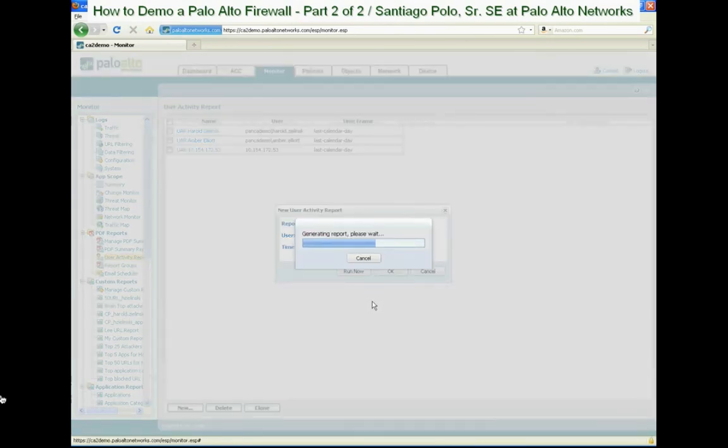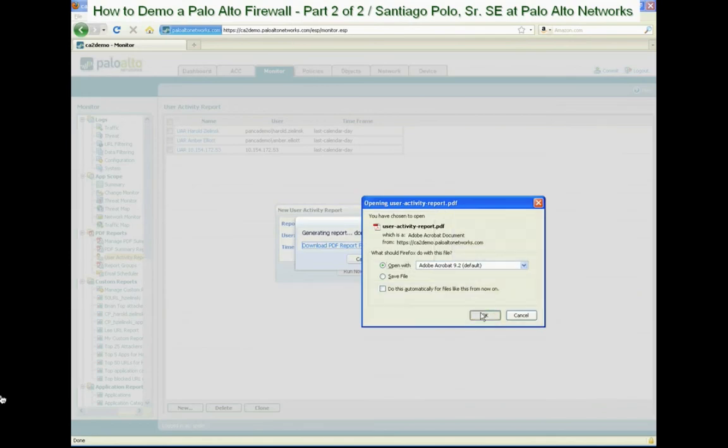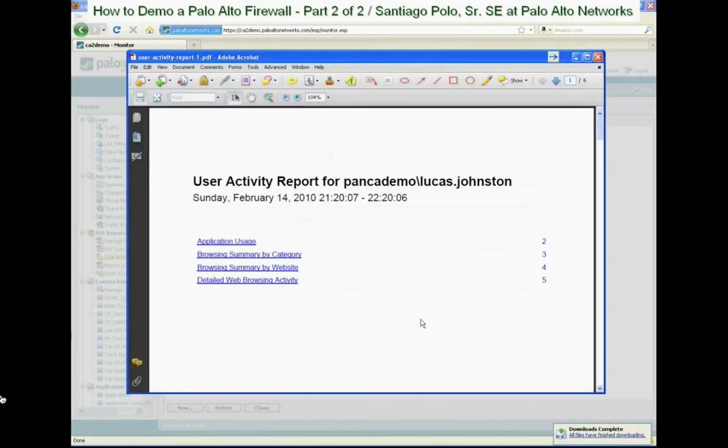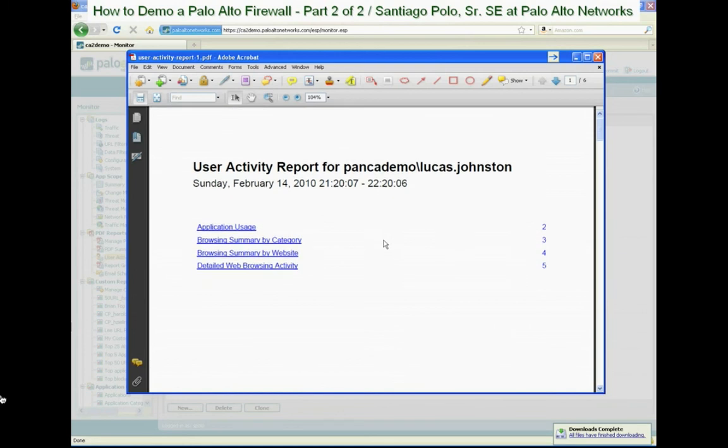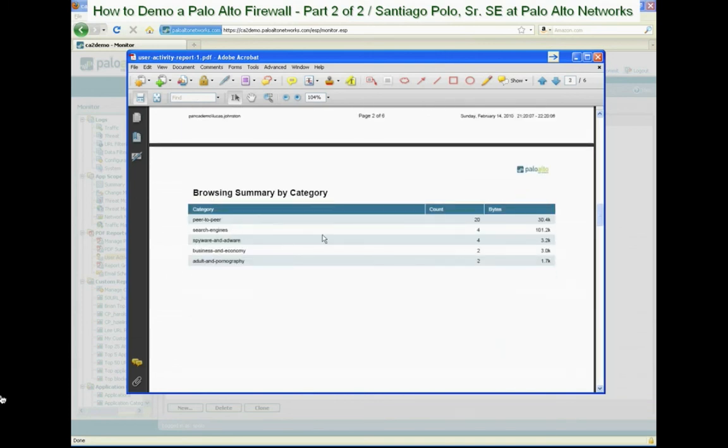It'll be a little quicker. So I'll click the Run Now button, and then what we'll see is a report on this user. What's happening now is we are parsing the logs and the app ID database and the URL filter to be able to create a summary report about the activity that this user has had over the past hour. So what we'll see here is his application usage. These are the application categories that we've seen.